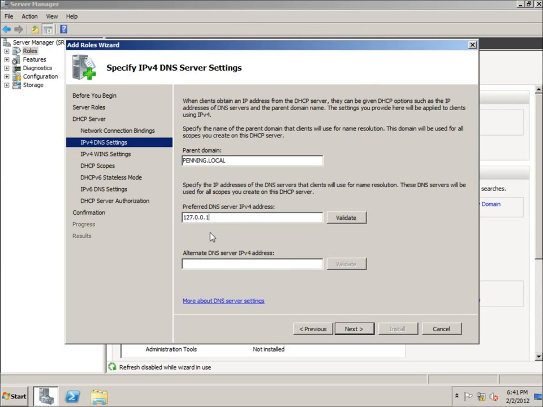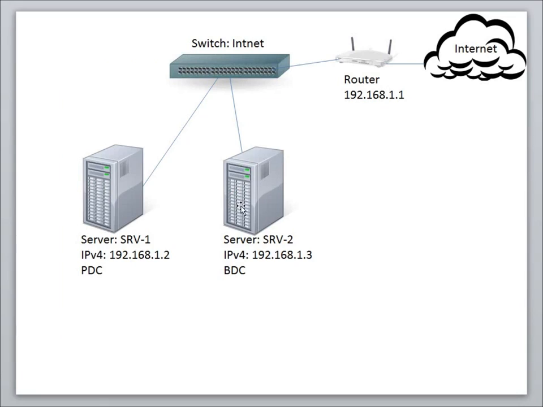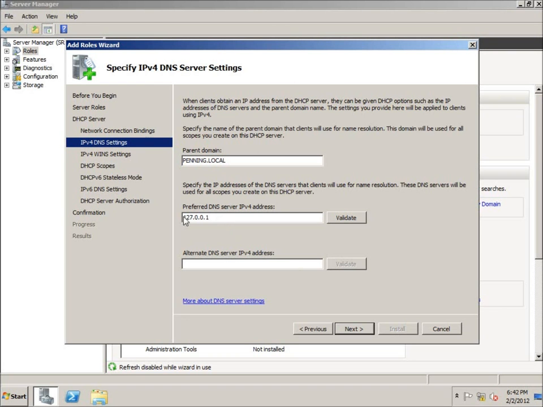Right now what we're going to do here is set the preferred DNS server for IPv4 addresses. When clients are asking for the IP address of the DNS server, they're going to want to know what it is. If I refer back to my topology, this is my primary domain controller, and it is also my DNS server as well. Actually, both of these servers will work for this. So I want to use the address of my primary domain controller for this. If you've been following the lessons, this is what we want to focus on as our DHCP server as well as our DNS server. So we're going to use that, and I'm going to type that address in.